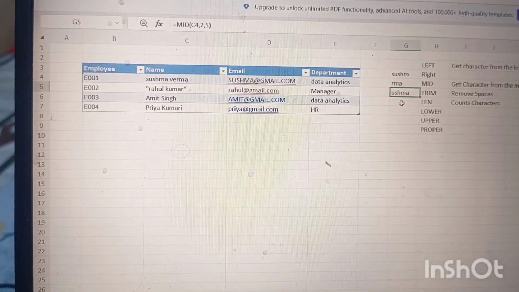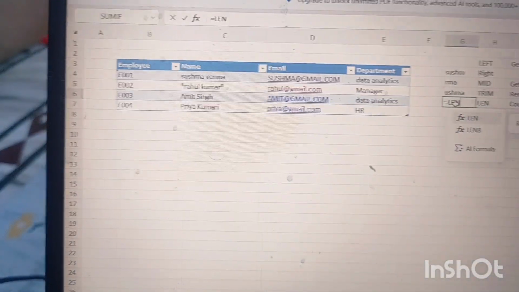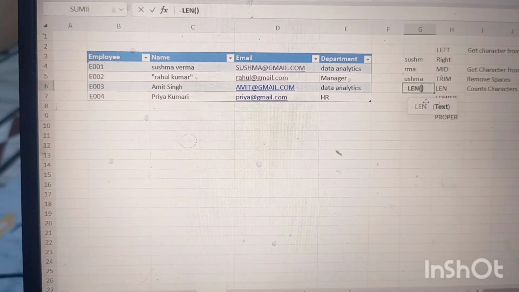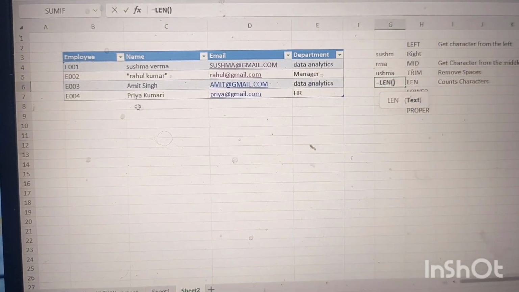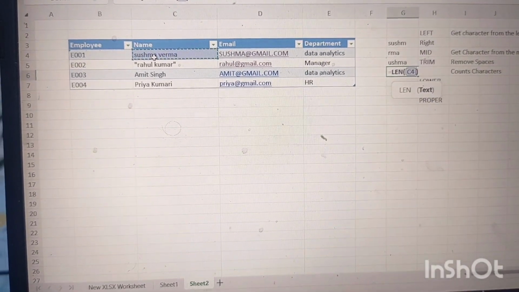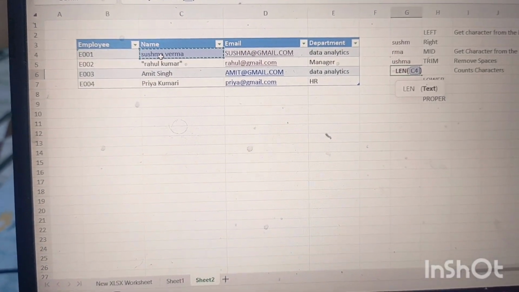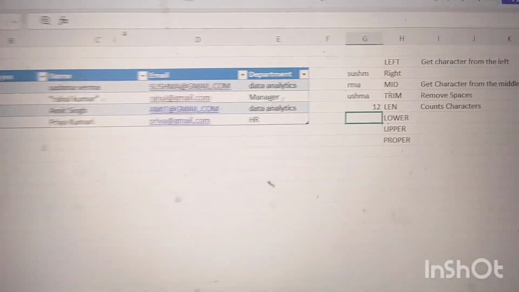Okay, and then LEN. Is equal to LEN. So right click, just select LEN, and then it is asking for text. What will LEN do? What is the function of LEN? Just enter. It counts characters.